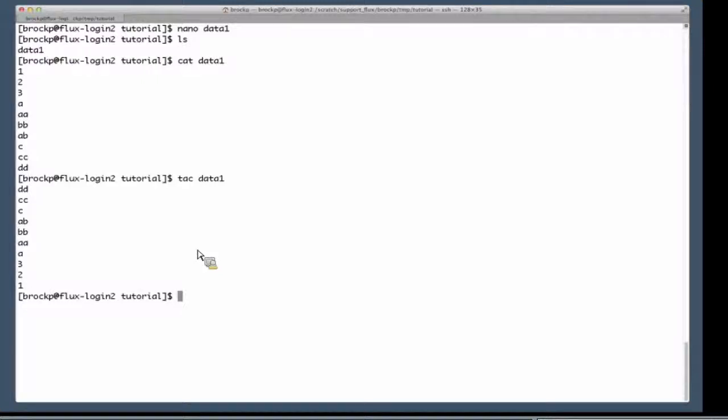That's nice and all, but say it's a lot of data, and I really only want to see the lines that begin with the letter A. How could I do that? Well, there's a nice little command called grep, which basically finds strings from a file or stream and gives it to you. So the format is grep.